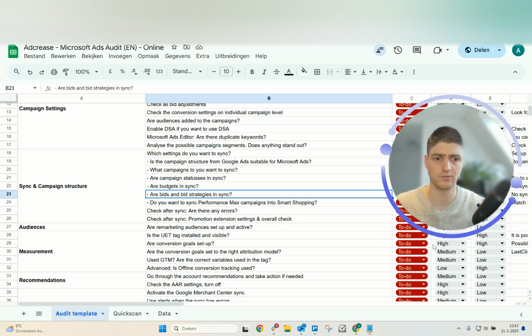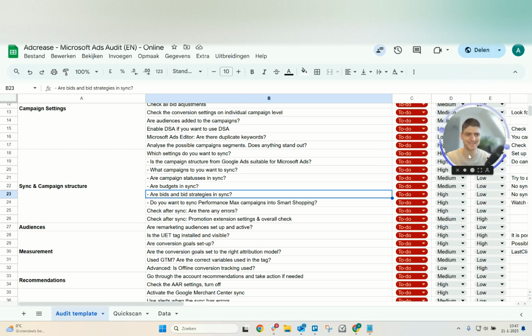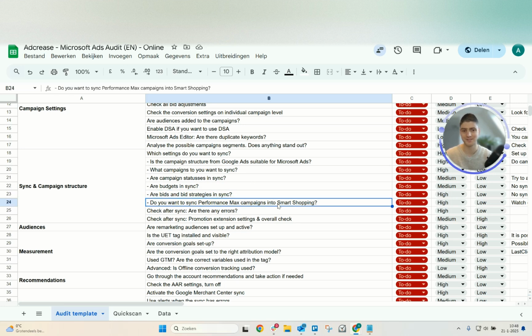So are your bids and your bid strategies in sync? If you make a change to your bid strategies or your budgets in Google Ads, please note that this will also affect Microsoft Ads if you sync your bid strategies. I prefer not to because Google Ads and Microsoft Ads have different audiences. We see that in most accounts, Microsoft Ads has an older audience, which might need its own bid strategy and its own targets. You can sync PMax, you can still use Smart Shopping.